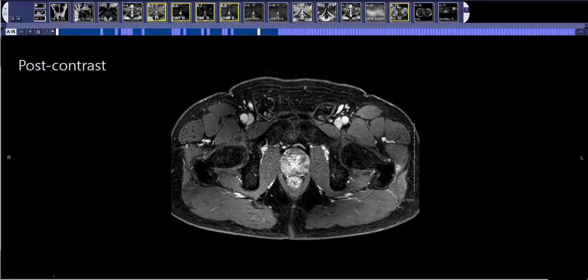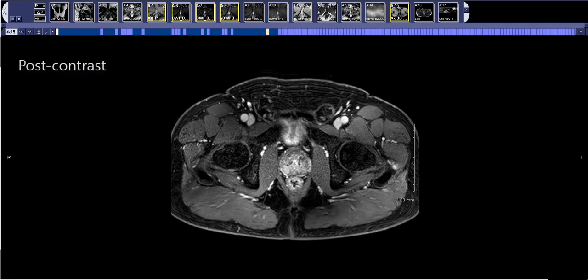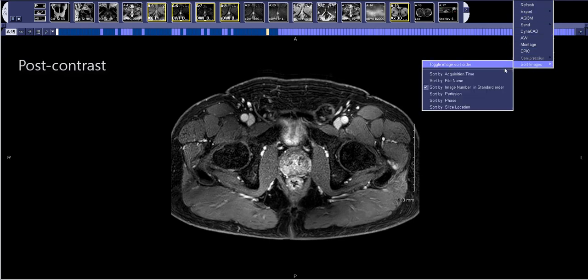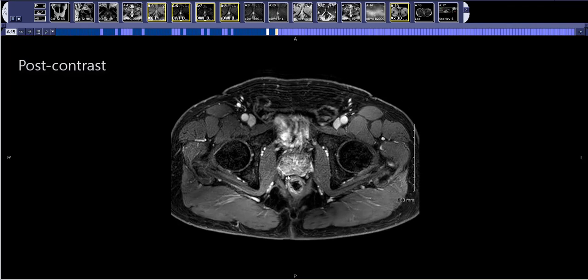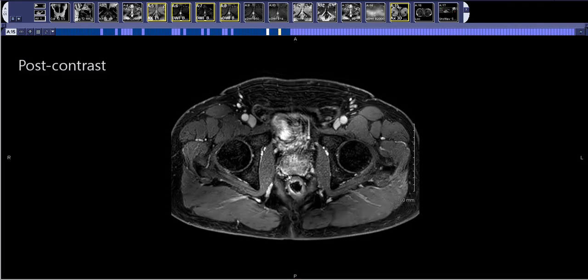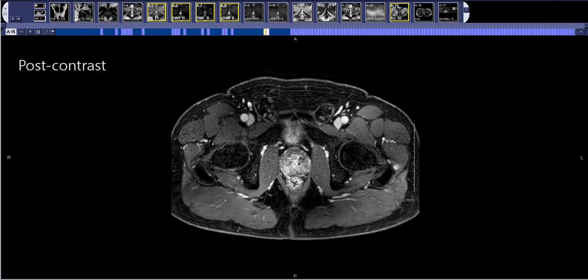In this case, it is correct, but if it's out of order, I go up to my toolbar, click Sort Images, and sort by acquisition time, and that will give you a temporal sequence with the contrast injection, before injection and after injection. And here we're just making a binary decision. Is that lesion enhancing or is it not enhancing?